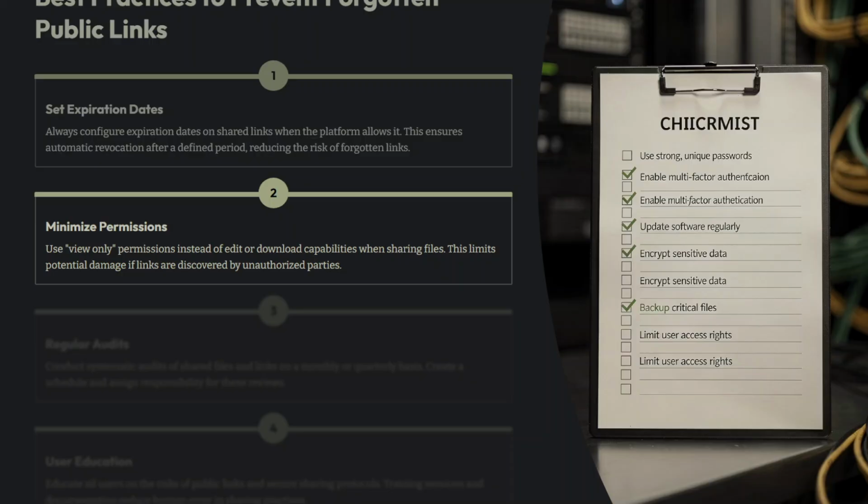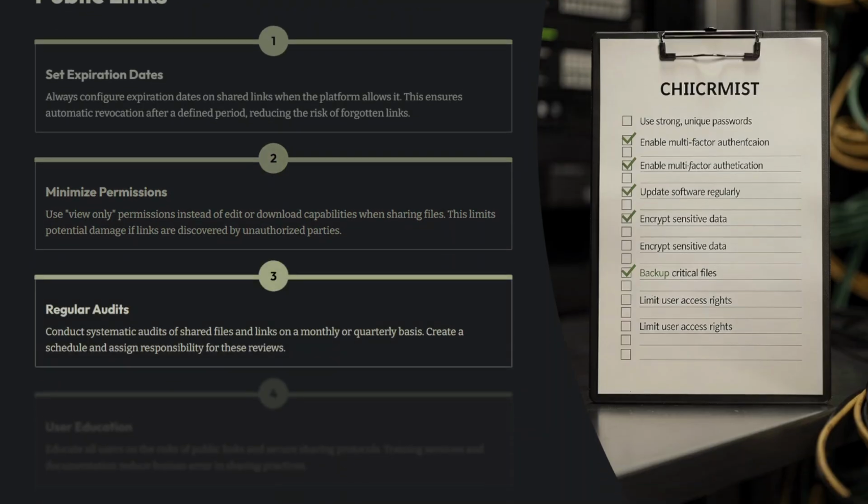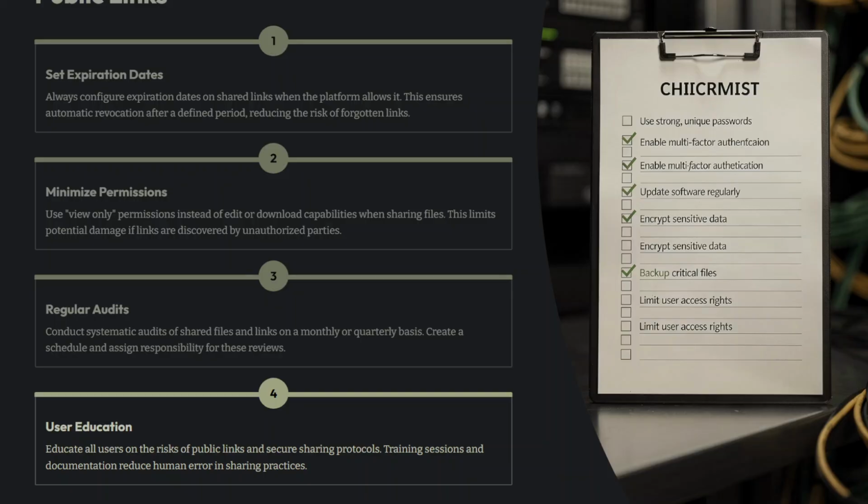Right. Pillar 3, regular audits are essential. We're talking systematic reviews, monthly or quarterly, with explicit assignment of responsibility. This can't be a side project. It has to be a mandated security function. And the last one, Pillar 4, the one that's most often ignored, user education. You have to train all employees on the risks of public links and secure sharing protocols. Human error remains the weakest link in the chain.